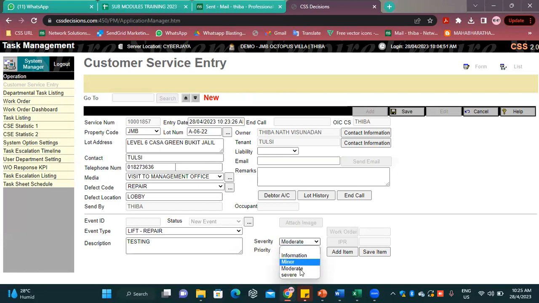If you choose moderate, then according to your task escalation timeline, it will be escalated to your superior. I believe just now someone asked me about the task escalation, right? So here is where your task escalation will be captured. If you don't set it up, it shouldn't be a problem, but you still have a date that you can put. If they fail to do the job by that date, it will still escalate to the superior. Once you're done, you can save.